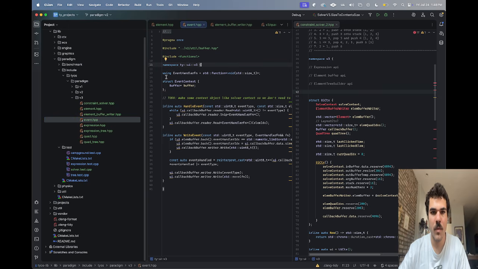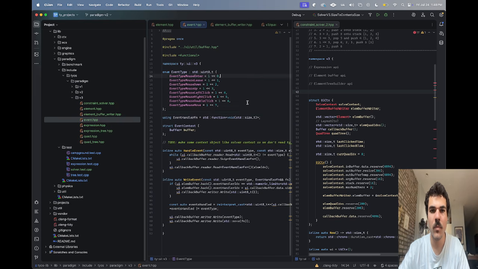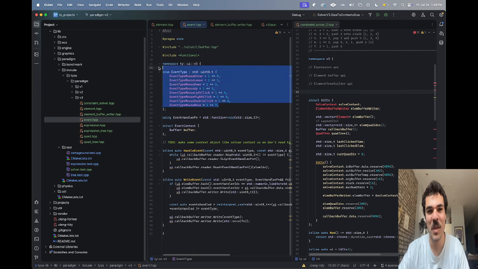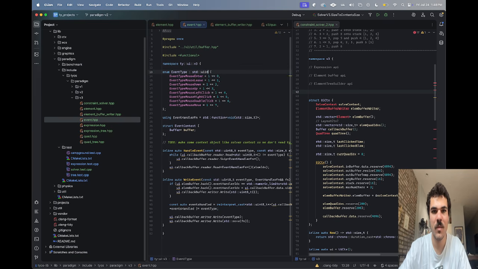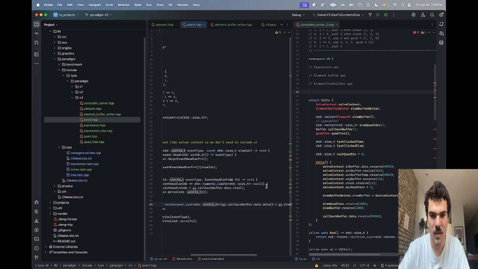Okay, so we have our event types. This might need to be a uint16 because we ran out of options, and there might be another event that we want, like drag or something. In fact, I'm just gonna do that. Uint16_t, and then this also is a 16. This is a 16. This is a 16.